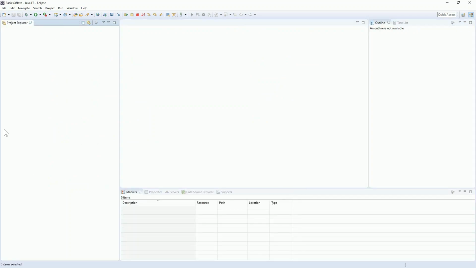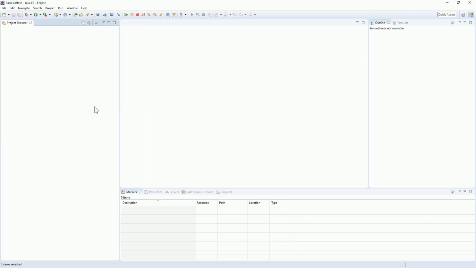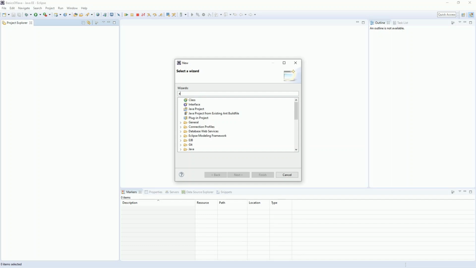This is the perspective of Eclipse. Click on File, New, Java Project. The very first time, Java Project is not directly highlighted here, so click on Other, then click on Java Project. Click on Next.